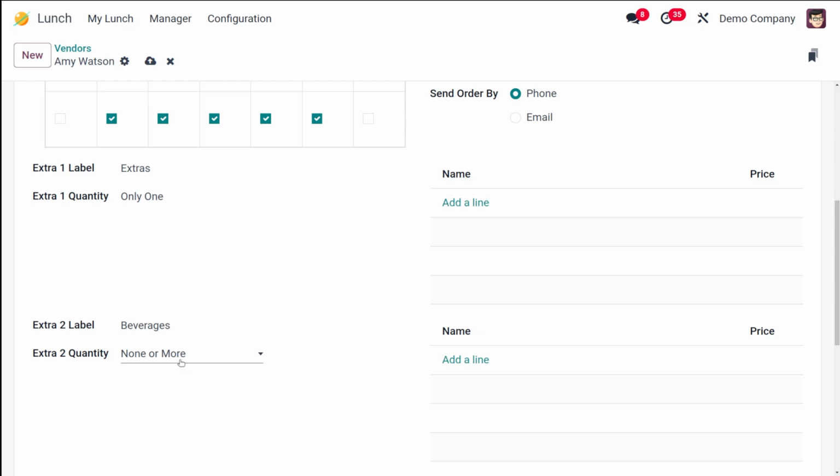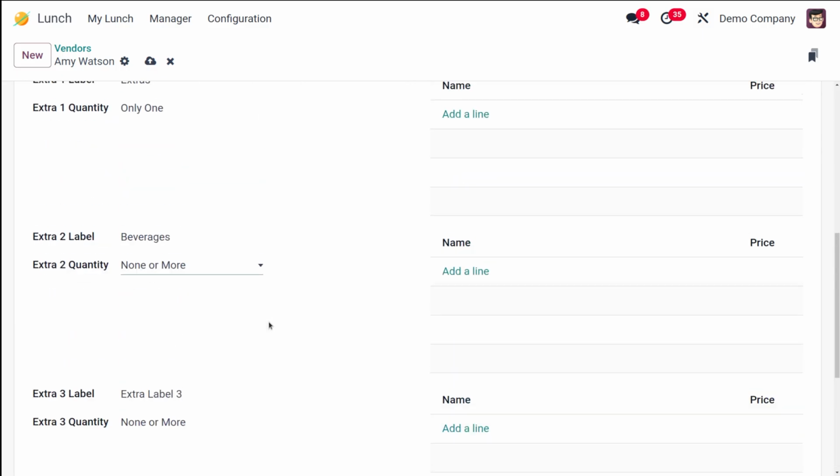And then you have the extra two label. So here in the extra two label also, you can add another extras label, whether it's a beverage, and the quantity also, whether none or more, one or more, whatever it is, you can choose it from here.